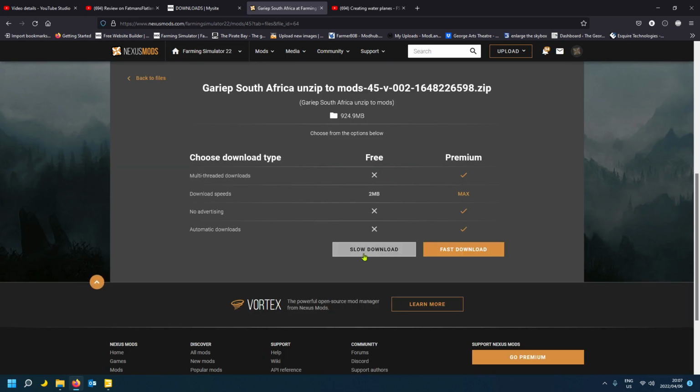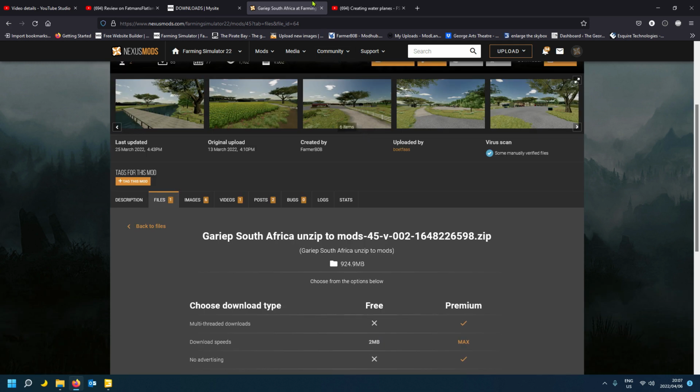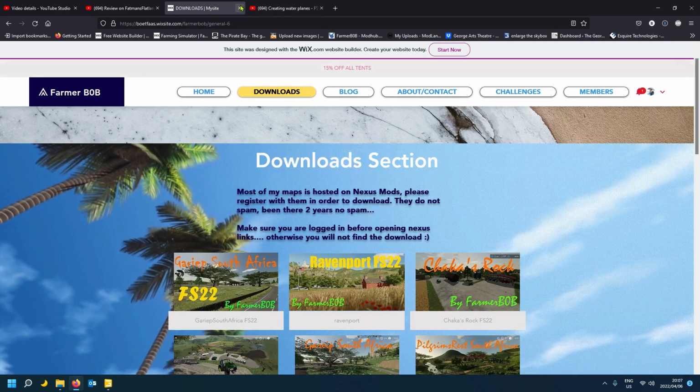Once you've got the map, slow download. Don't worry about it. It's not that slow. It's 2 meg. It takes half an hour or so, and you've got the map in your computer. Under downloads, you should find your map. All right, or my map.